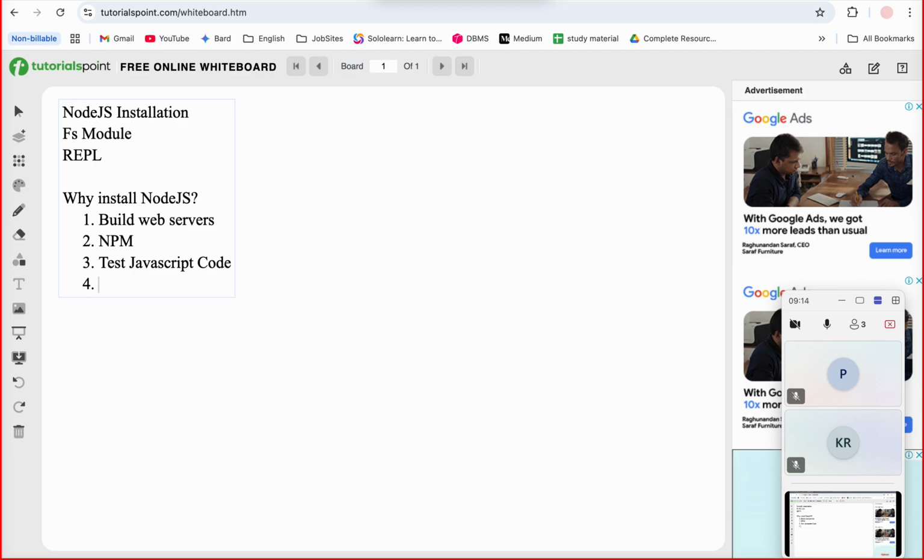Okay, and the fourth thing, we need to create backend APIs. So here we can build powerful backend services using Node.js. So here Node.js installation is mandatory. Okay, and the last point, basically we can build real-time apps. So basically we can develop real-time application dashboards or some other applications as well. Okay, so these are the five things, for which we need the Node.js installation.